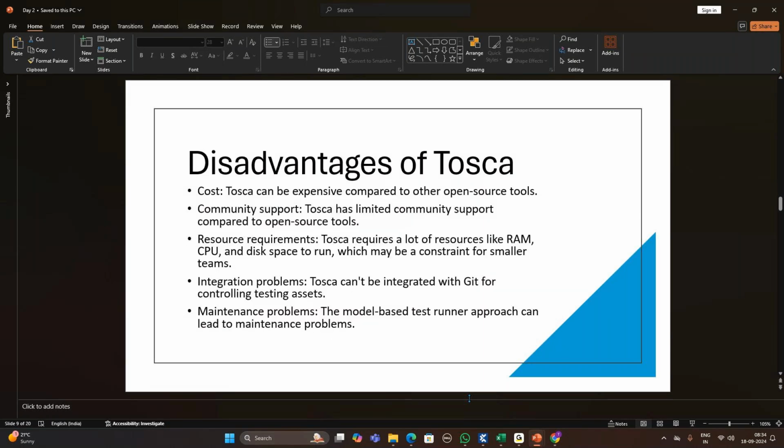Coming to the Tosca cost, yes, it is a little costlier than other open automation tools in the market, but still the client opts for this kind of tool and is okay investing some amount in it. As for community support, you have proper community support to get help.